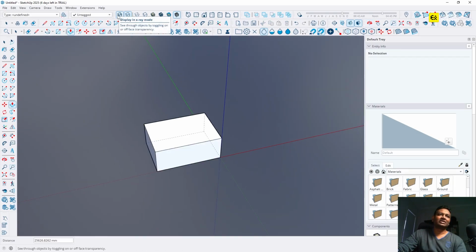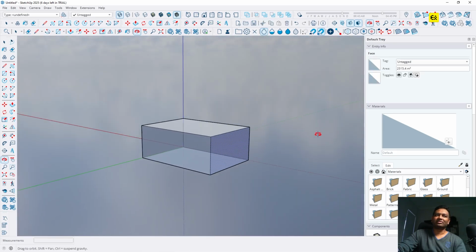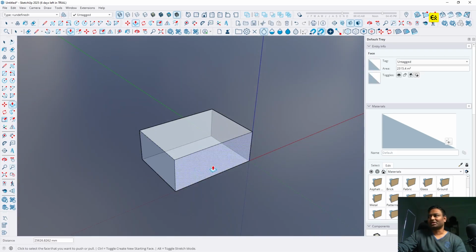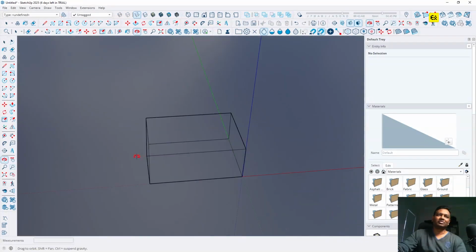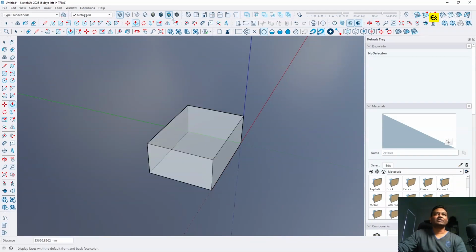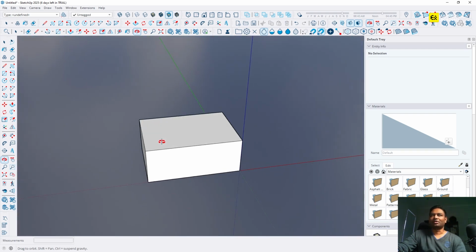And then this one is an X-ray mode. With the X-ray mode, you can see it like a transparent object, even though it is shaded. So if you don't want it to be shaded, you can go back to one of these modes where it shows only all the edges. Okay, and you can also turn these things off. These are optional to turn on and off, and if you turn it off, you can see it becomes like a solid object.